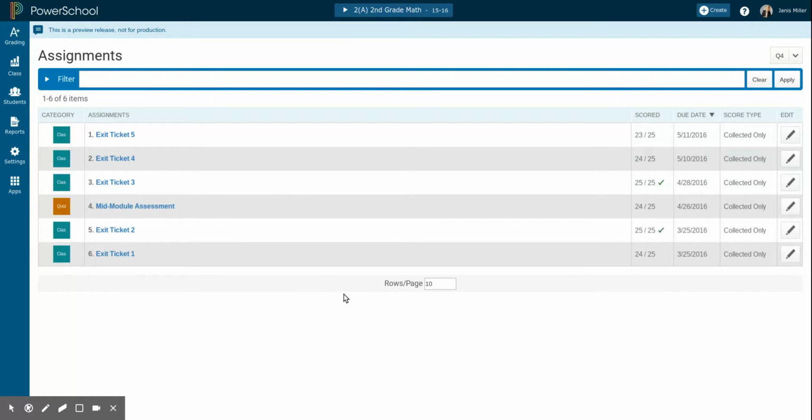So that is how you create an assignment, link it to standards, and score the assignment in the new PowerTeacher Pro. There are a lot more features which we'll be rolling out, but basically this is one of the most requested how-tos, so I want to make sure we got it up as soon as possible.